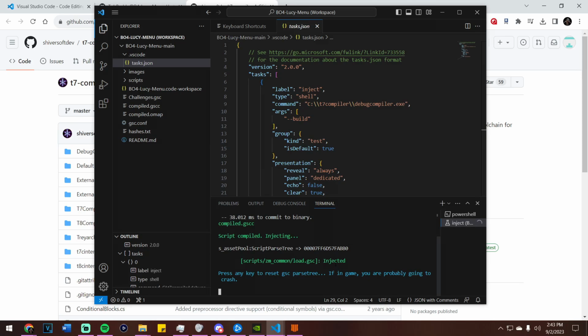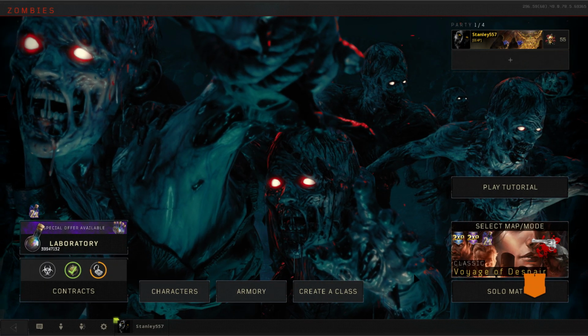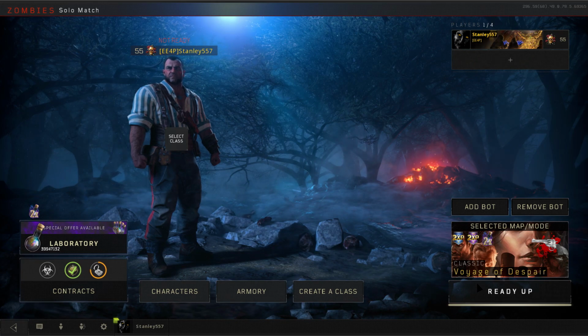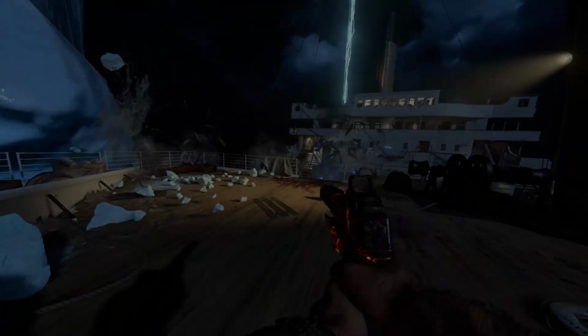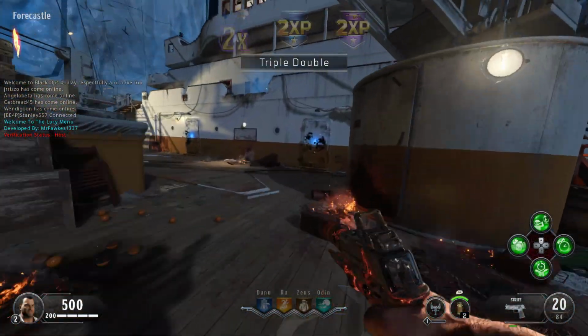If not, you're going to need to work backwards and see what's causing it. Typically, it's an antivirus issue that doesn't let it inject into the computer because it's afraid it's a virus. Once all that is set, we're going to be loading right into Voyage of Despair. Now, by the way, I'm going to be using controller for this tutorial, but I'll try my best to explain which commands they are so that you can translate them to keyboard and mouse.